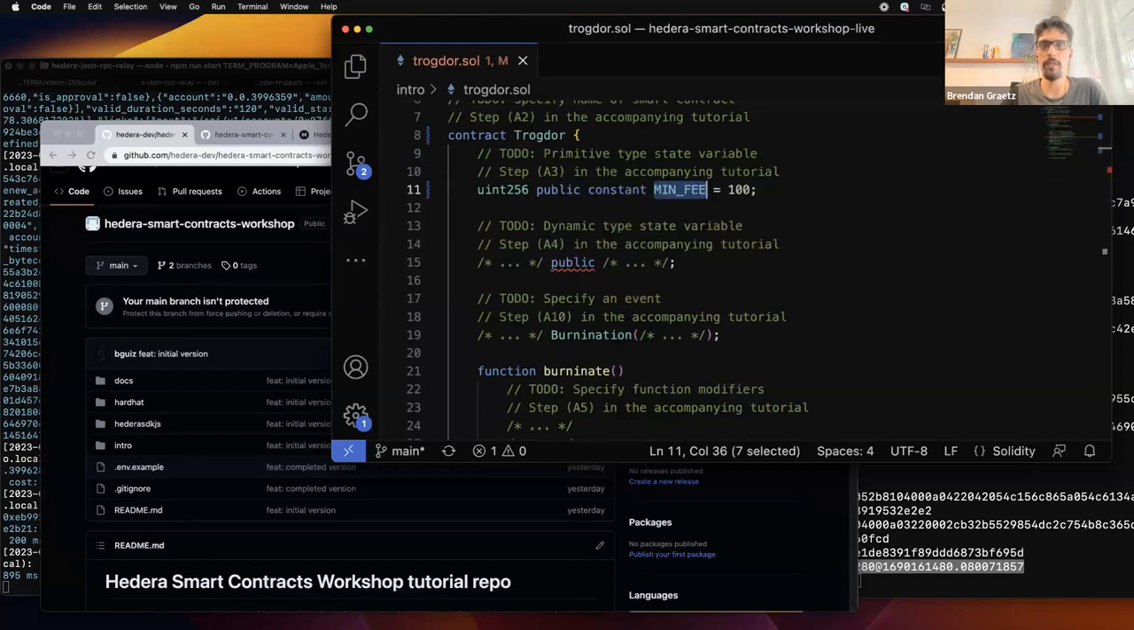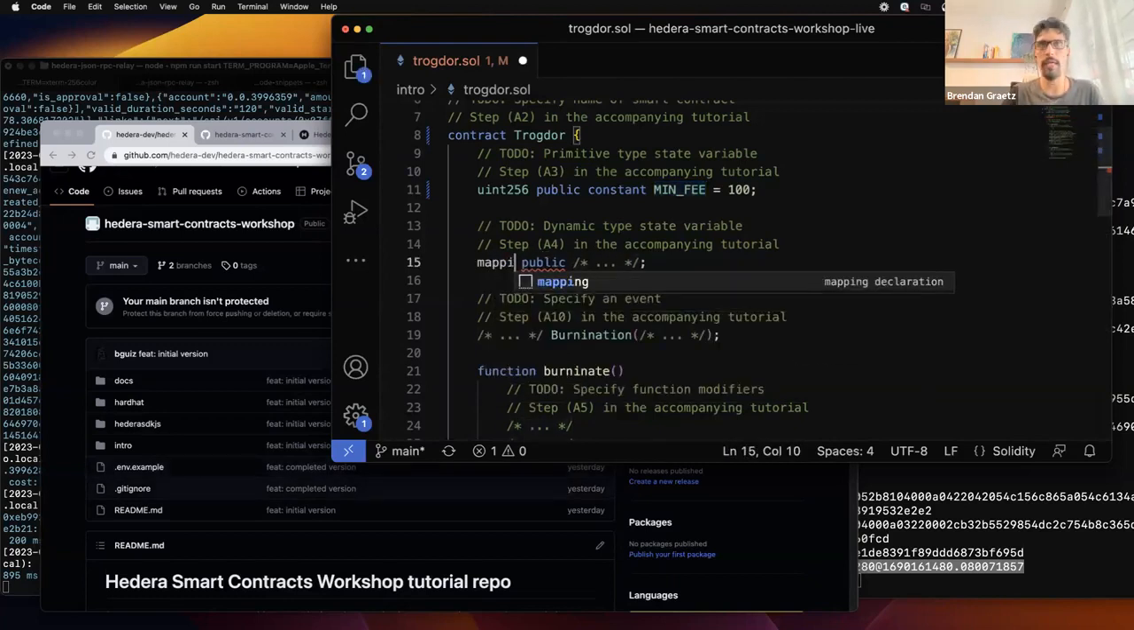Moving on, let's move on to a dynamic state variable. A very common one that you'll see in a lot of Solidity smart contracts is something called a mapping. It's kind of analogous to a hash map. So let's create a mapping called amounts.